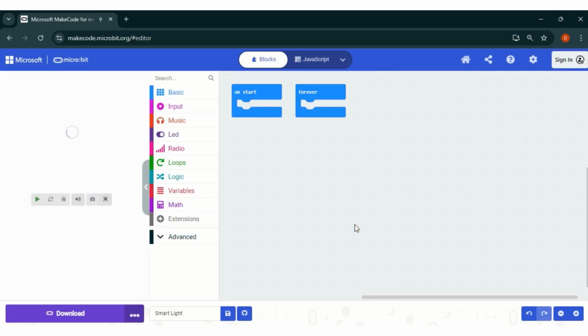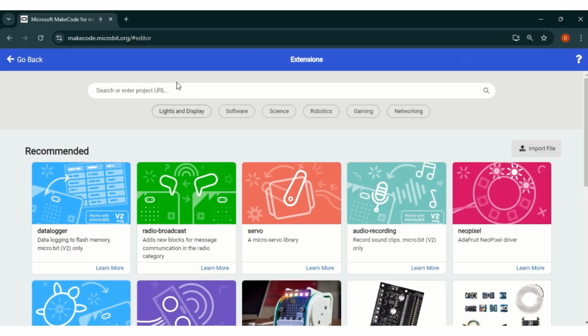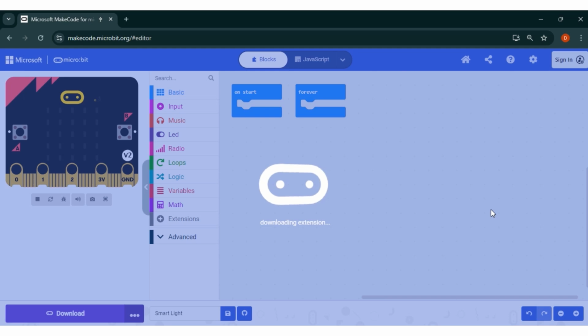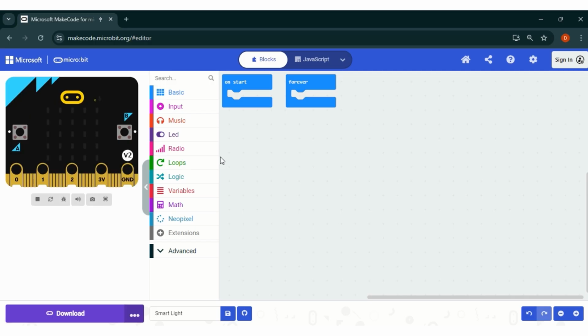Good. So now we're going to need an extension to control the LED. And I come to extensions here and then I add the NeoPixel extension. Very good. So smart light works with light level. Whenever the light level of the environment drops below a particular value, then the light turns on. But once the light level of that environment goes above that particular level, the light turns off.